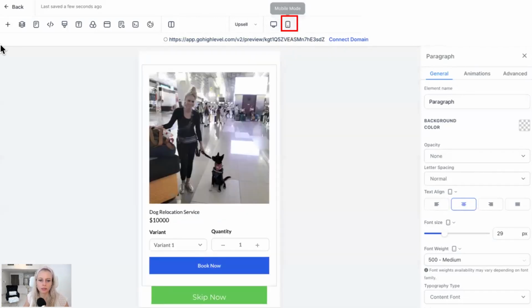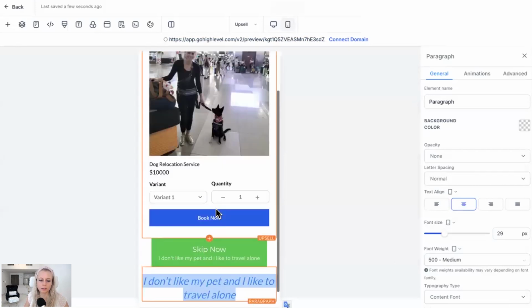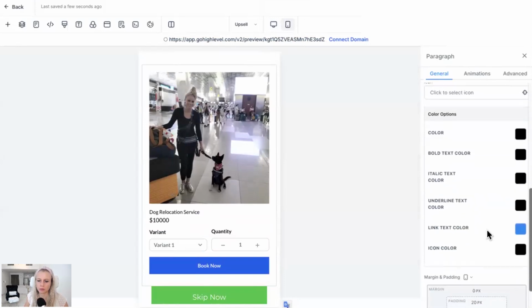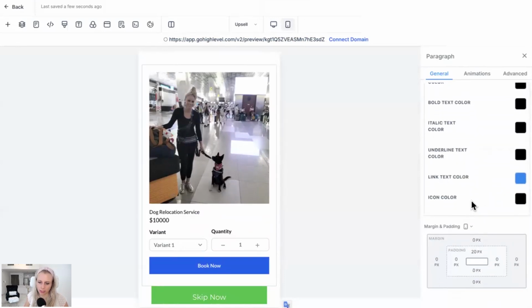And really quick, this is how it would look on mobile. So if you want to edit the mobile version, you just click on mobile mode up the top right here, and then edit your fonts and colors and all of that right here. That's it already. This is how you integrate upsells into e-commerce stores.